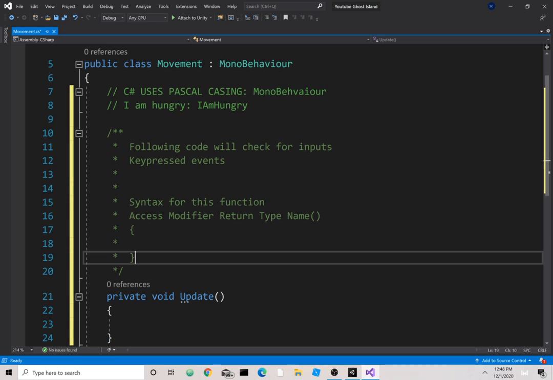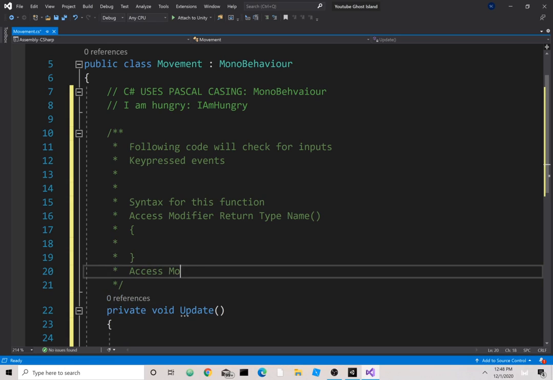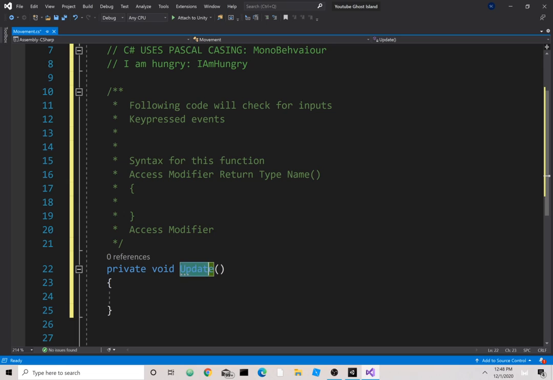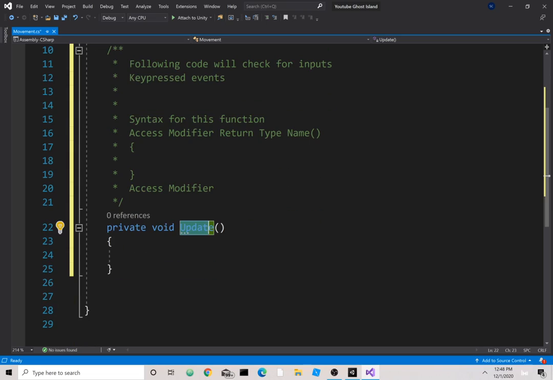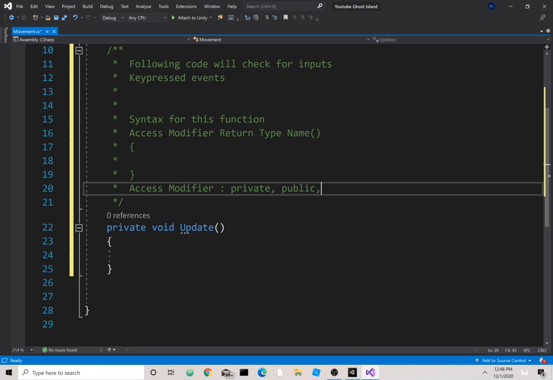Now, what is an access modifier? An access modifier is something that gives access to this function outside this script. What I mean by that is, I'm just going to type the access modifiers up. So we have private, we have public, we have protected. These are the primary access modifiers.